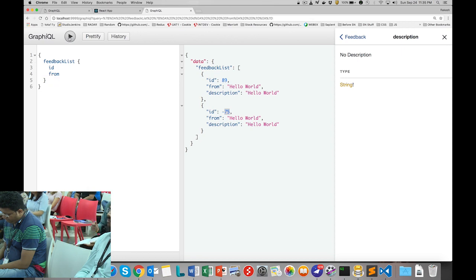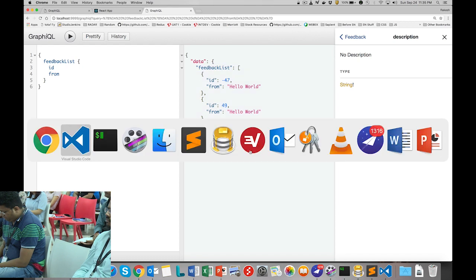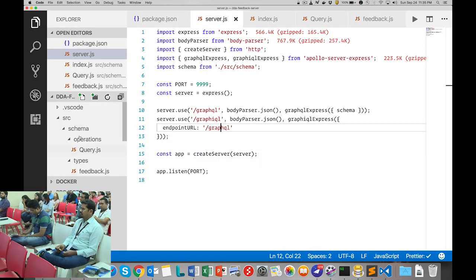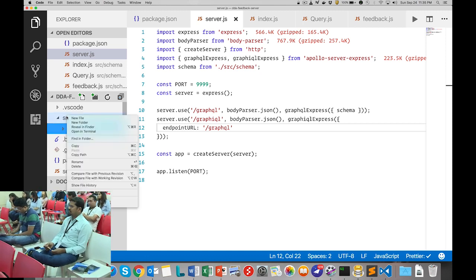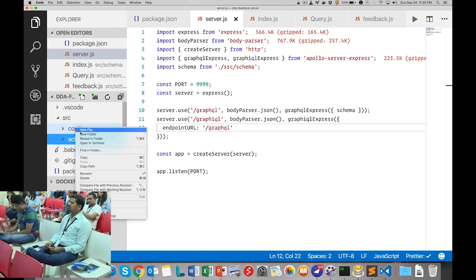Right? So we get our mock data as we wanted. If I remove the description field, it's only returning me ID and from. Right? Cool. Now let's do one thing. Now we have to set up the database as well, database connections to it.